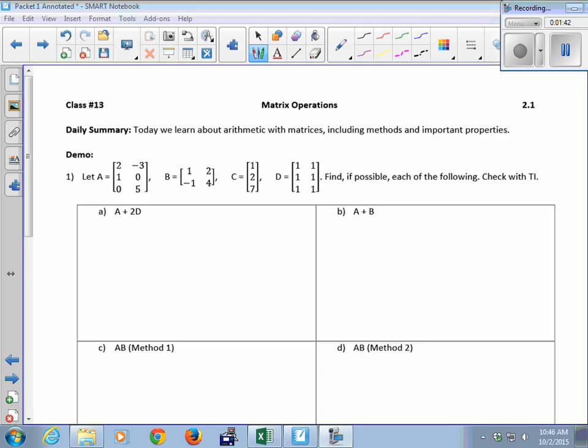So I've got 4 matrices up here. C is a vector, but we could also think of it as a matrix that's 3 by 1. I'm going to calculate all of these things by hand. I'm going to check them with the TI, just so I can show you how to use your TI to do matrix arithmetic. And then I'm going to have you do a bunch of stuff to discover some properties.